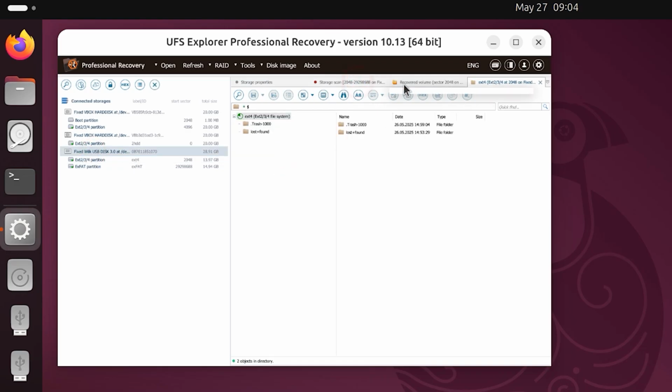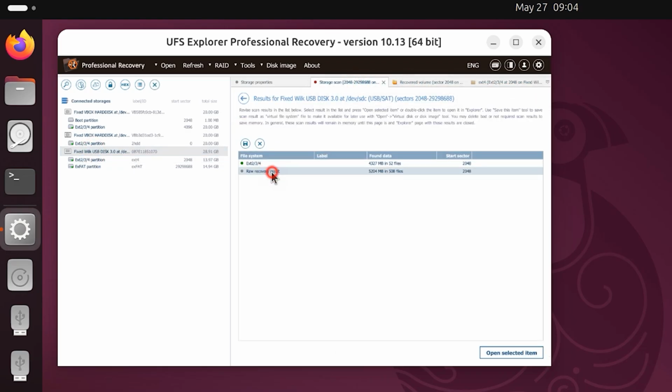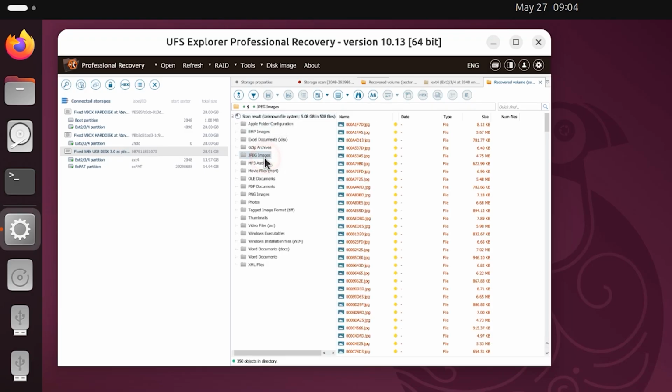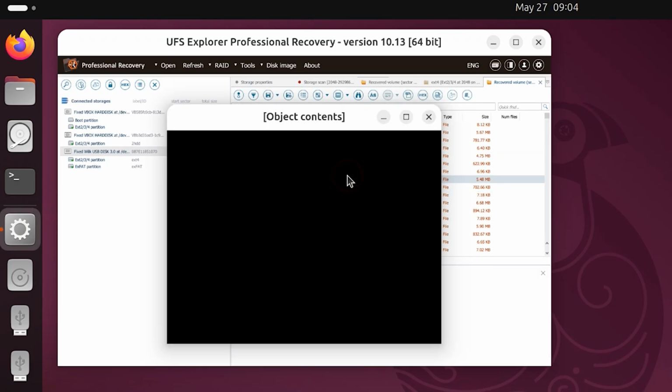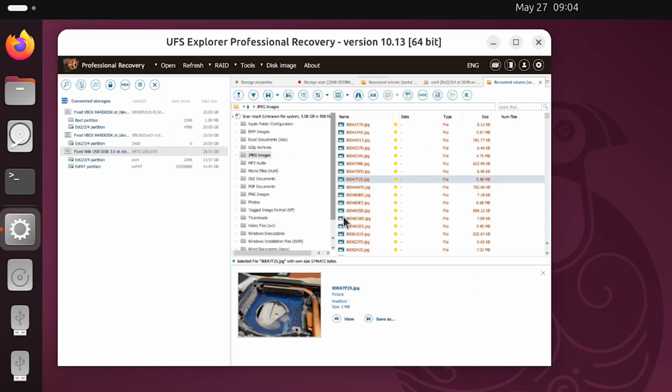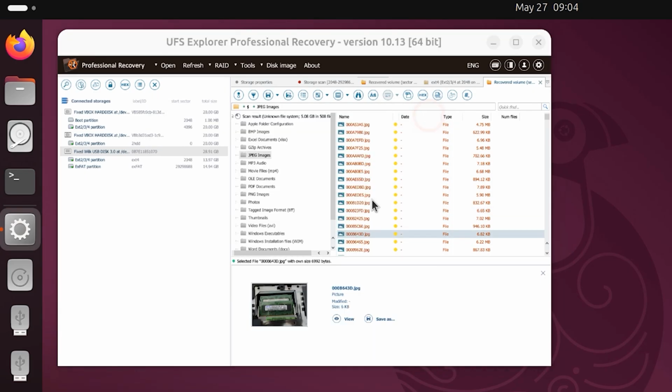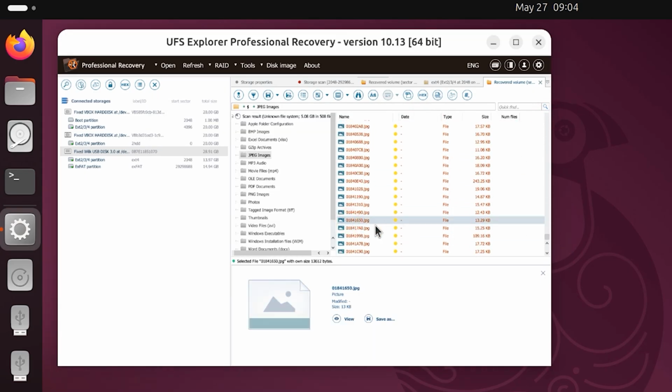Select the required items and click Save Recover. Choose the directory where to save the recovered data. The app interface is quite convenient, but it can be difficult for novice users to navigate. The range of functions it offers is pretty wide.